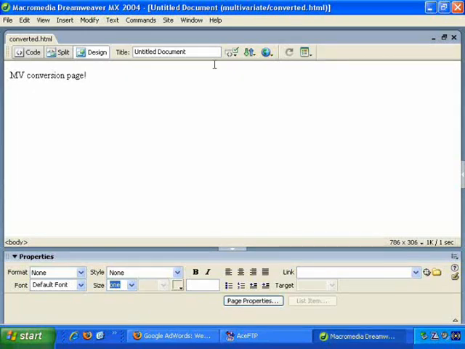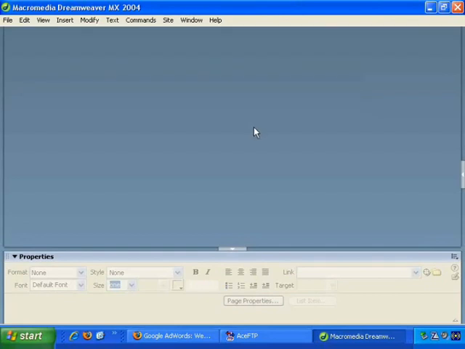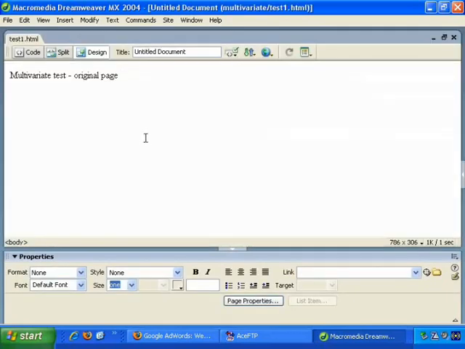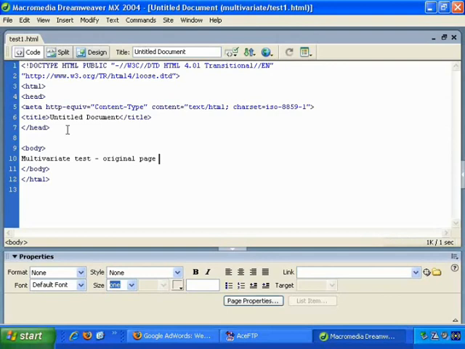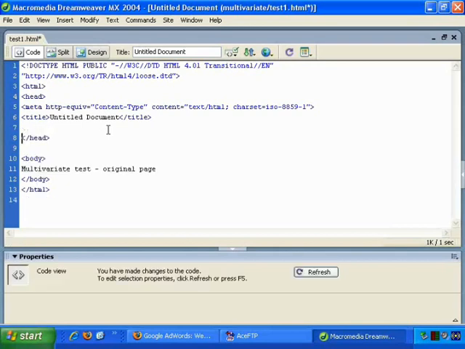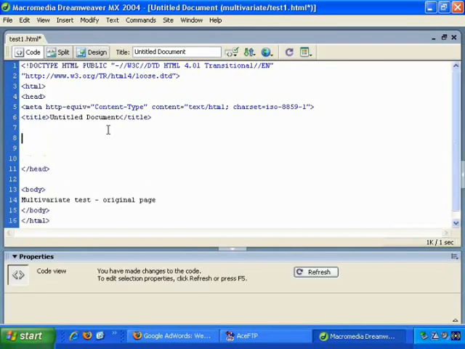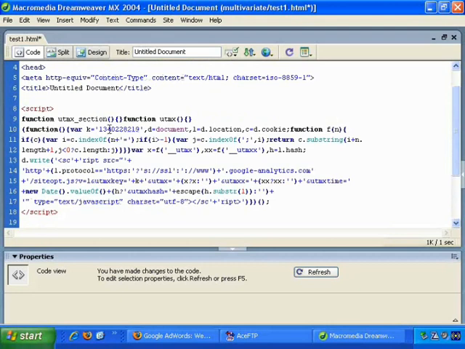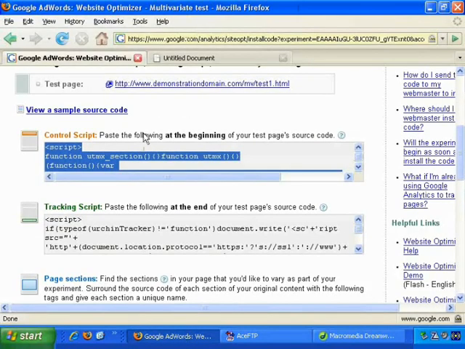We don't want the converted page, we want the testing page. And there's our testing page. Let's go to Code View, and just before the closing head tag, set the cursor there, press Enter a few times, and Control V to paste. So there it is. There's the first bit of code, what's known as the control script.